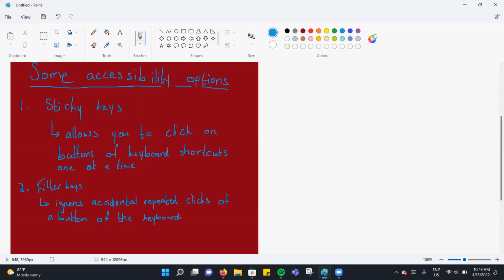Other than people with hand tremors, this would also probably help out with people who are typing really fast. You end up clicking the same letter a bunch of times accidentally. So it'll help you out as well.